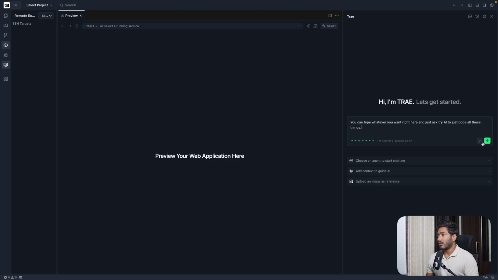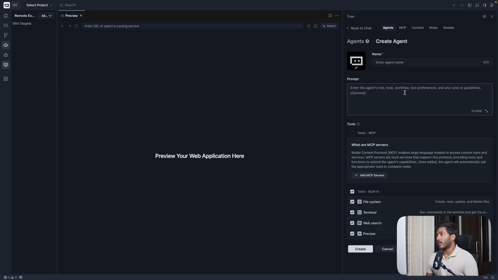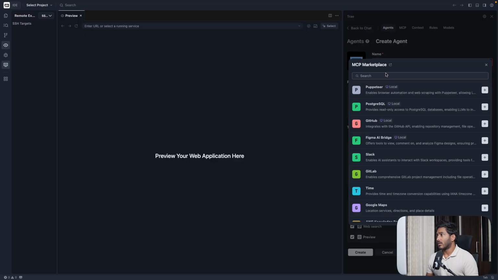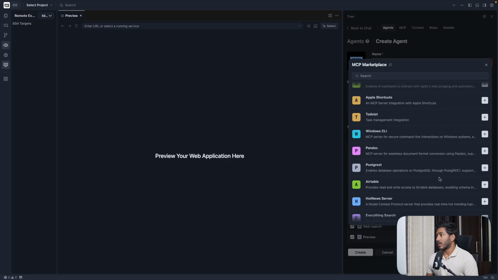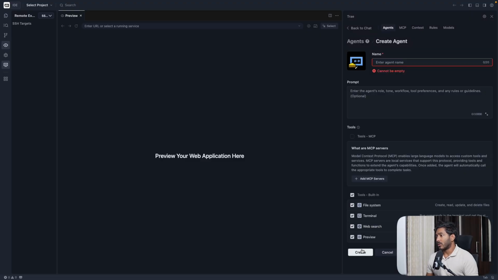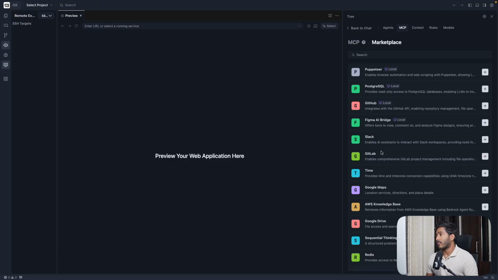So here is an example. And here you have new chat. Next to that we have history, then the settings for AI management. Here, if you want, we can create a new agent, and you can give the prompt for how the agent should behave, and you can add MCPs from the marketplace. There are a bunch of different MCPs available, and all you have to do is just create one if you want to. Then coming to MCP again, which you've seen earlier, you can add it from the marketplace.